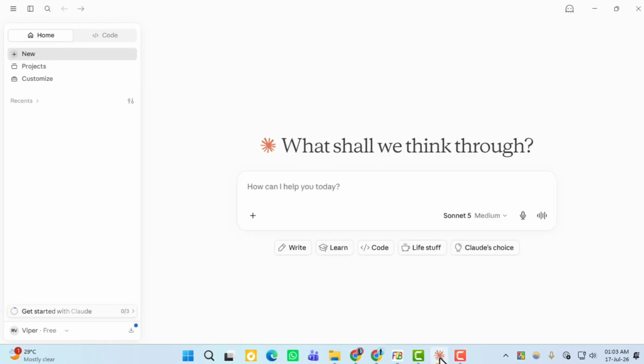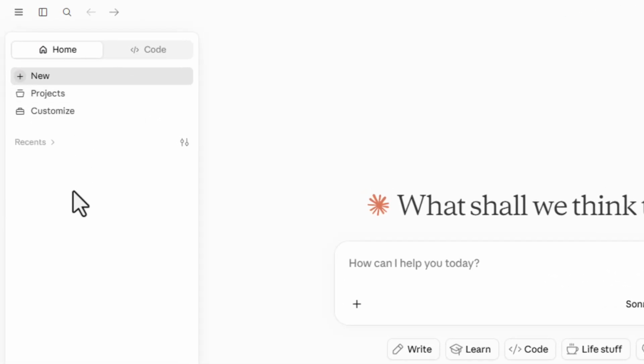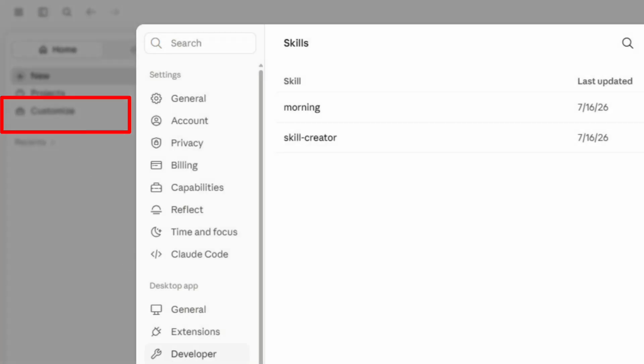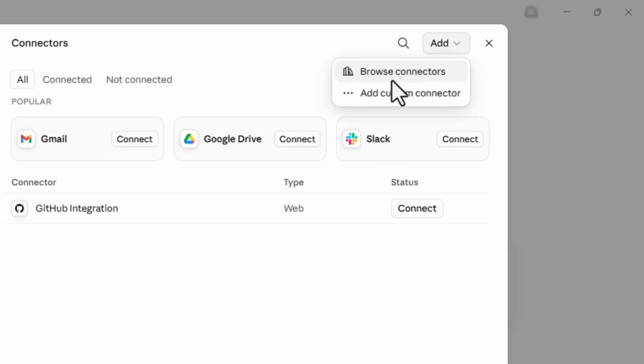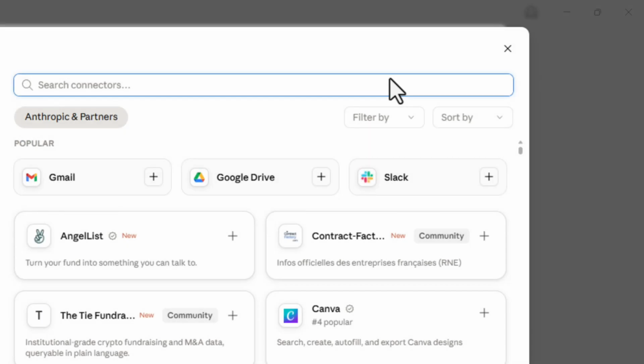Open the Claude app on your desktop, then look for the sidebar at the top. Toggle it on if needed. Go to Customize and then click Connectors at the bottom. At the top, click on Add, then select Browse connectors.